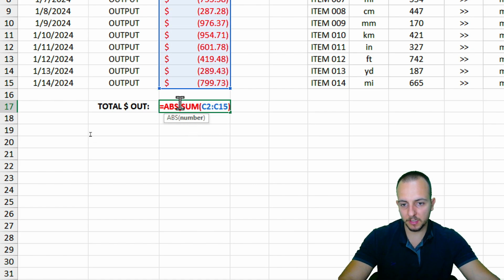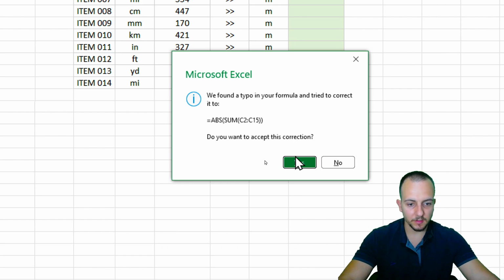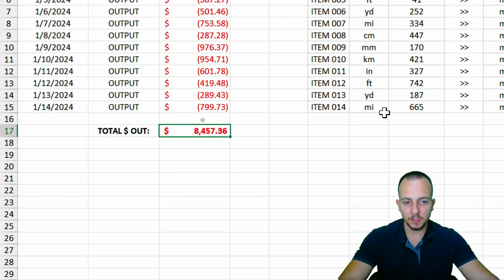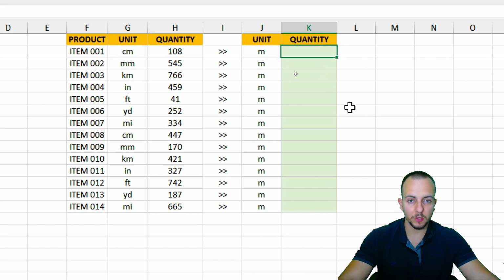The number is going to be the sum function, and I think I can press enter here and it's going to work. I don't need to close parentheses. This is what I mean. Okay, let's press yes here. And yeah, so now I have a positive number. This is how you can use the ABS in Excel to help you with radical situations.